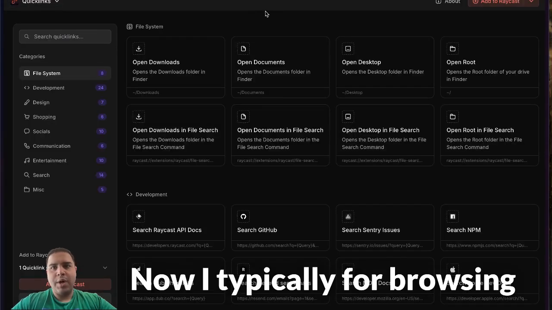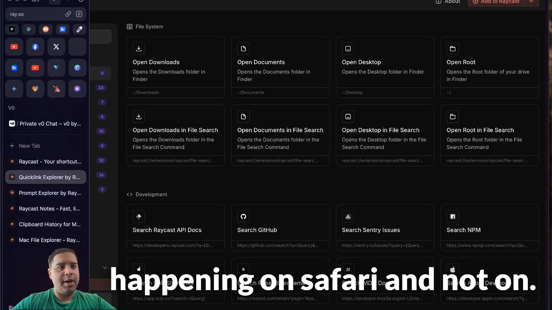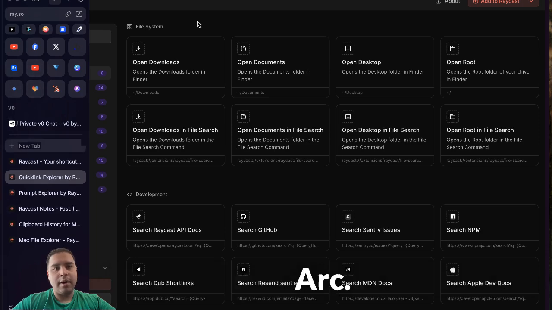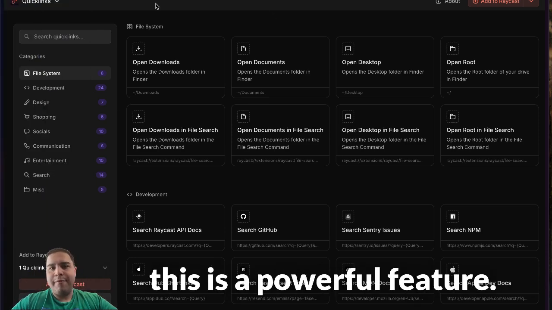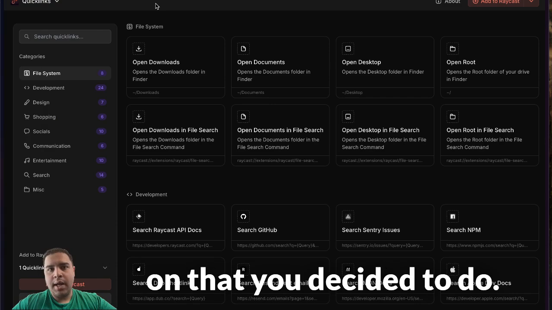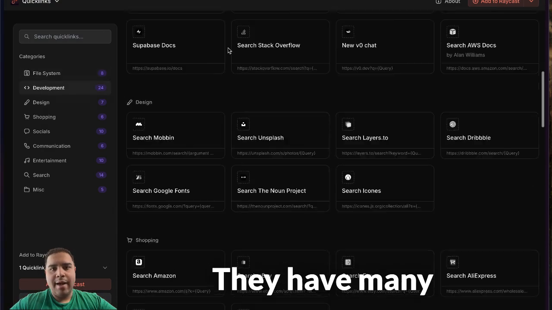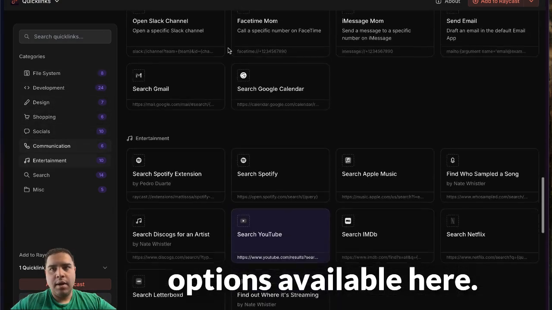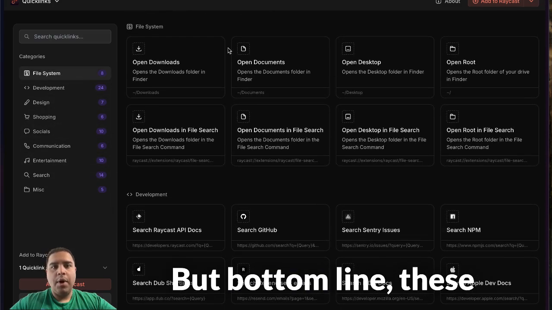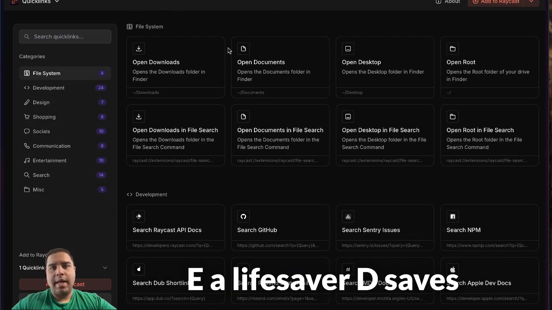Now, I typically use Safari for browsing. That's why it's opening on Safari and not on Arc. Now, with that being said, this is a powerful feature. You can set up any website that you desire. They have many options available here. You can pick and choose. But bottom line, this is a lifesaver.